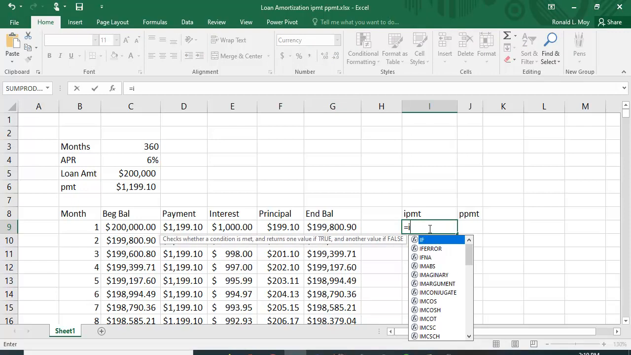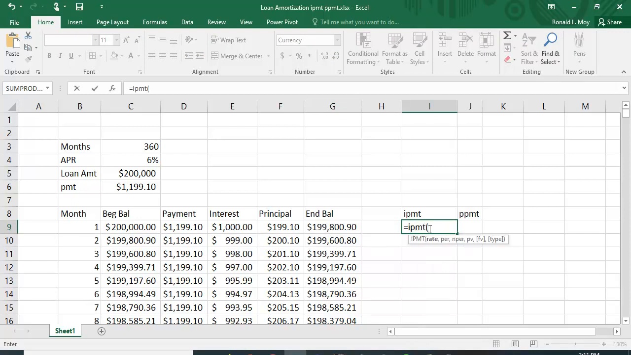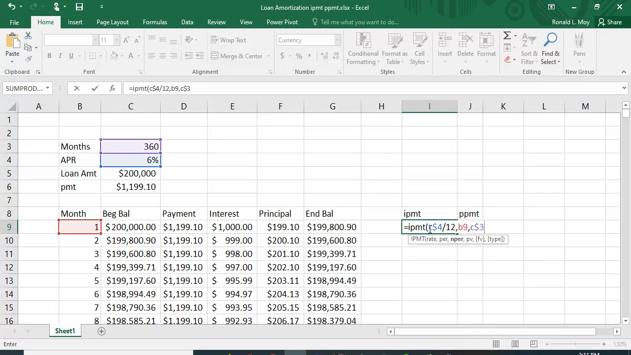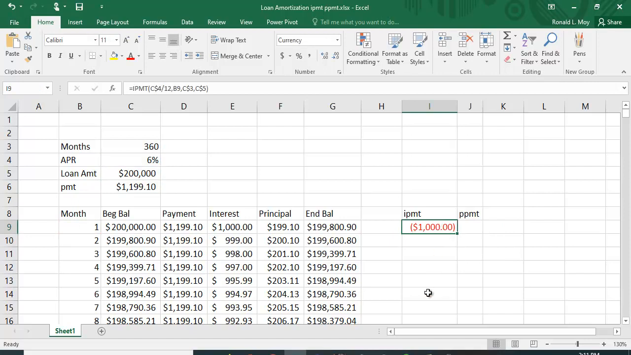So IPMT, and so we want to put in the rate. I'm going to put in the rate as $C$4. I'm going to put a dollar sign in because I want to copy it, divided by 12. The period in this case is B9. So I want to figure it out for the first period. I'm going to copy it down and we can compare the numbers. The number of periods here is in C3. And I'm going to put a dollar sign in because, again, I'm going to copy it down. And the principal amount is in C5, $C$5. And let's see what we get here. So we get $1,000, which is paid, which is exactly what we have here.